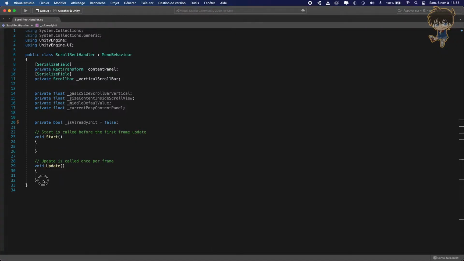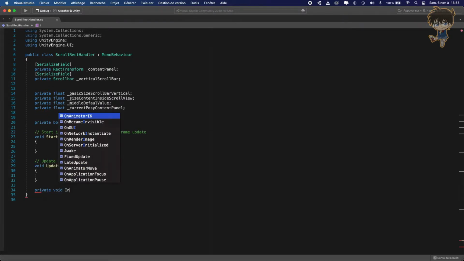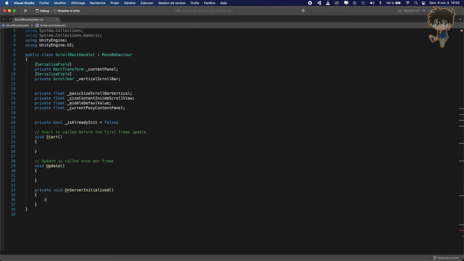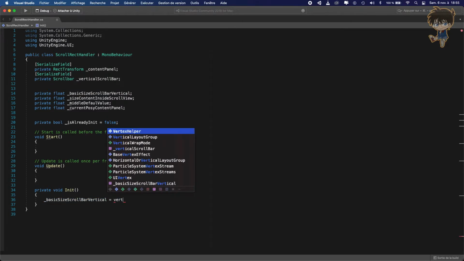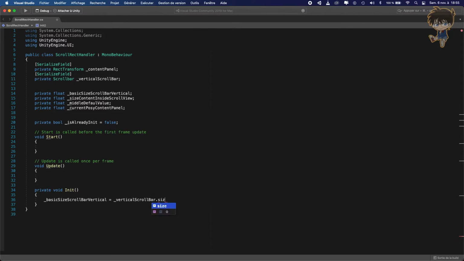Right now we'll create some new functions. Let's create a private void Init. This function will basically initialize our variables. In the Init function, I will need to initialize the basic scroll vertical. The basic scroll vertical bar will be equal to our vertical scroll bar dot size.